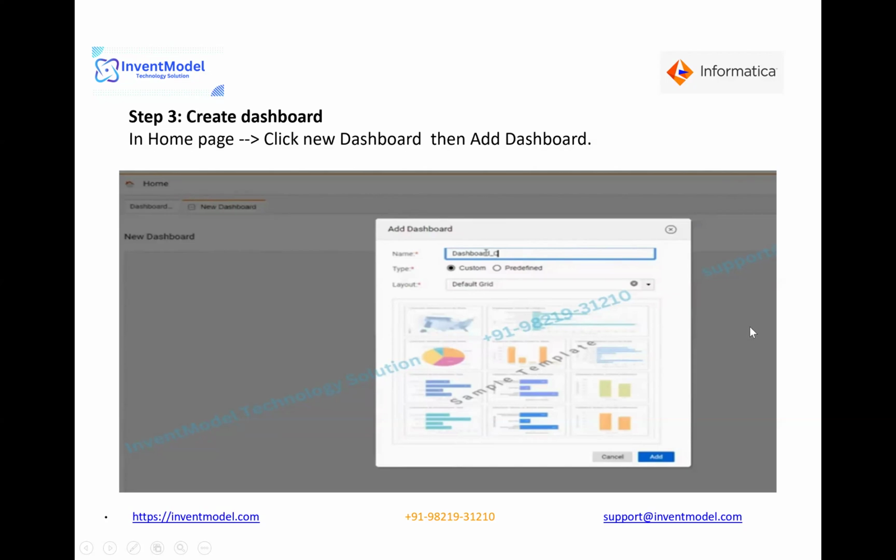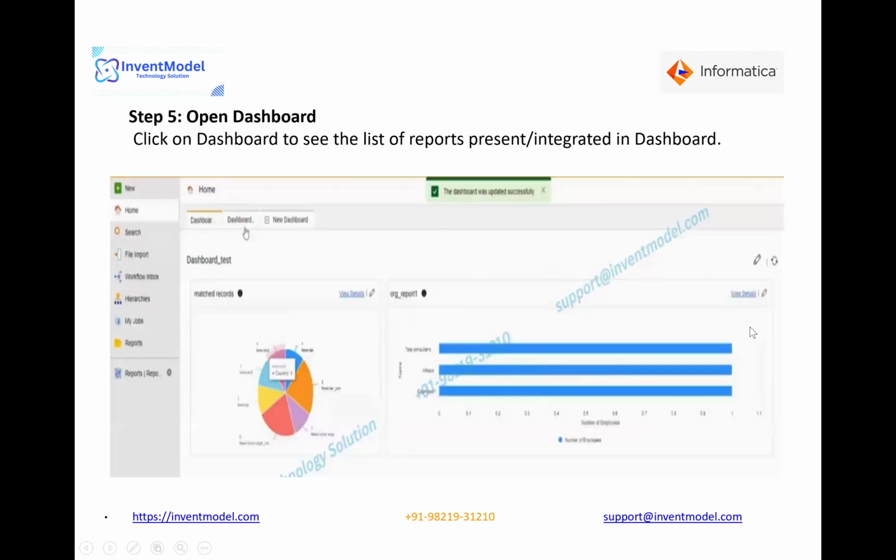Move on to the next. Okay, then the other step is open dashboard. Click on a dashboard to see the list of reports integrated in a dashboard. In the previous steps, we have integrated the reports in the dashboard. Now we want to see that. So we can click on the dashboard, and the list of the reports which is integrated here in the dashboard will be shown here.